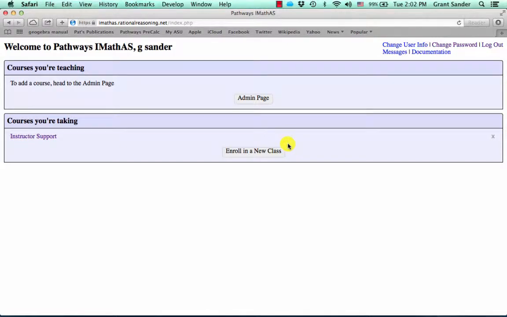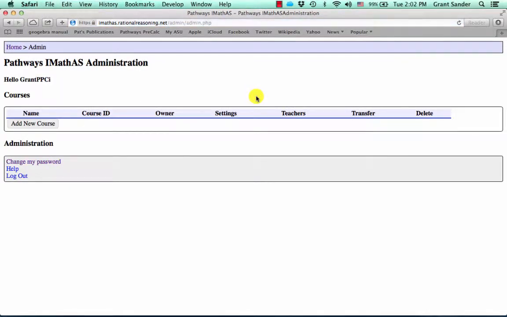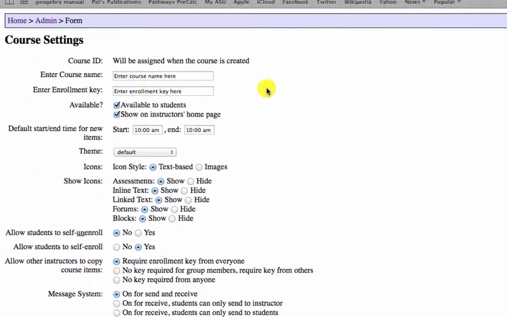Okay, now that we have logged on and changed our password, we can start to create courses. So what we're going to do is go to our admin page. We'll notice that it's pretty empty. We have an add new course option, so we're going to click that option.